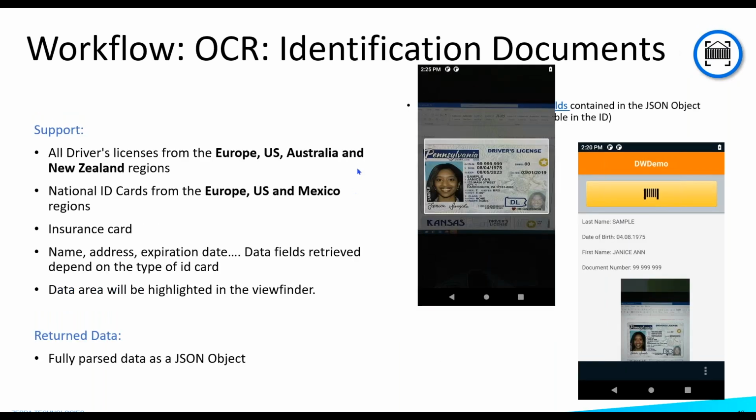And if we go to the ID documents, all driver licenses from Europe, US, Australia, and New Zealand are supported, as well as national ID cards from Europe, US, and Mexico regions. Insurance cards too: when you scan, you will get name, address, expiration date, and other data fields, and the data area will be highlighted when you focus on a particular document. So you can see that the output will have last name, date of birth, first name, and document number from this particular document.